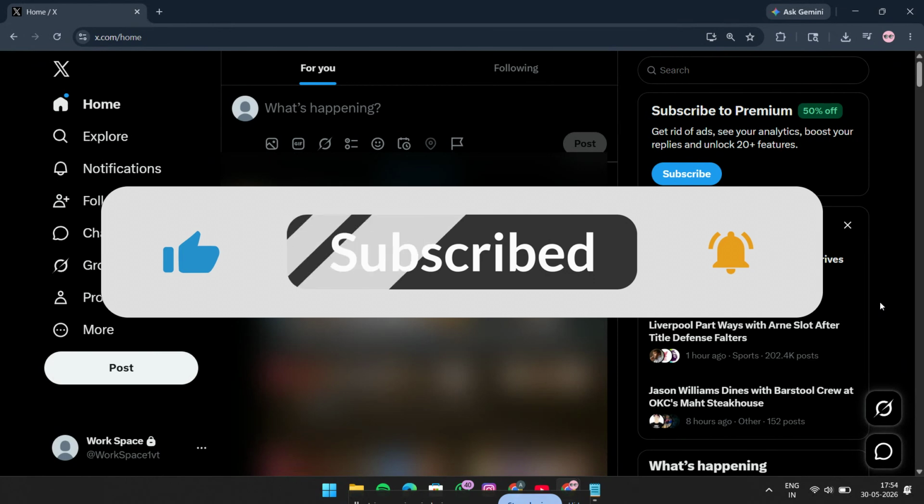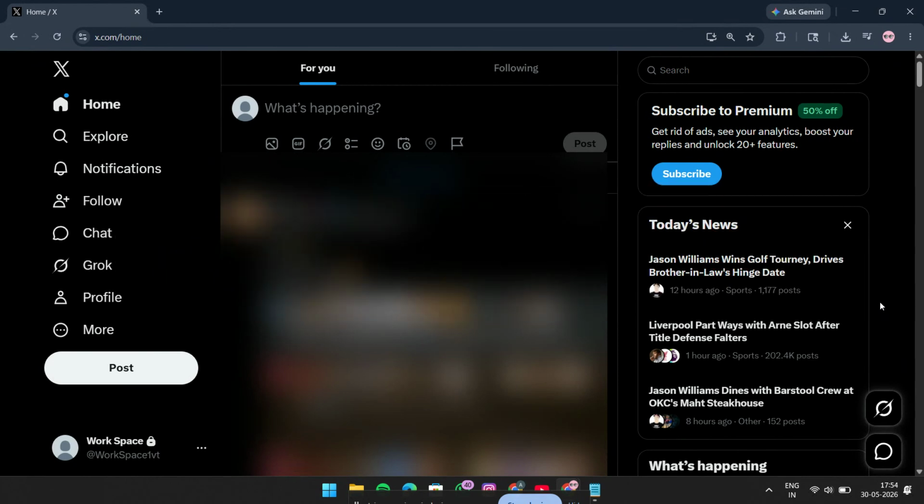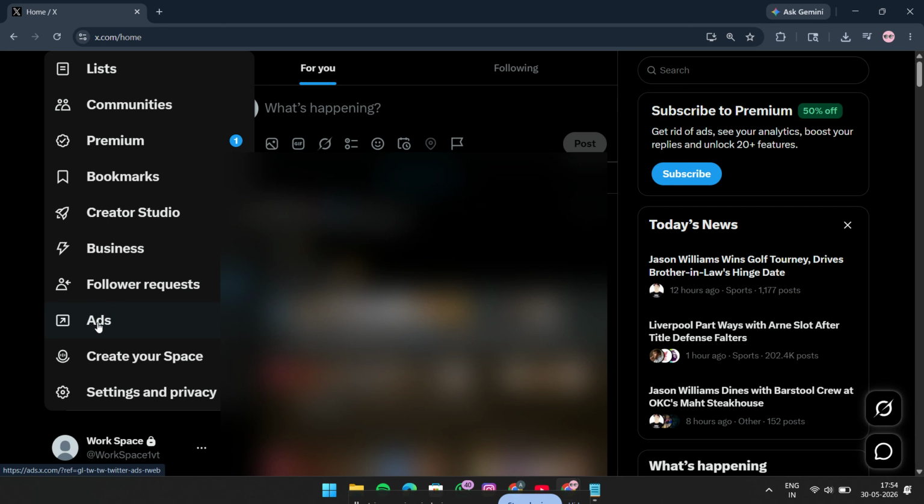First, open X.com on your desktop or mobile browser and sign in to your account. Once you're logged in, look at the left-hand navigation menu. If you don't see the full menu right away, click the More icon. This is the three-dot or menu option that gives you access to additional settings and features on X.